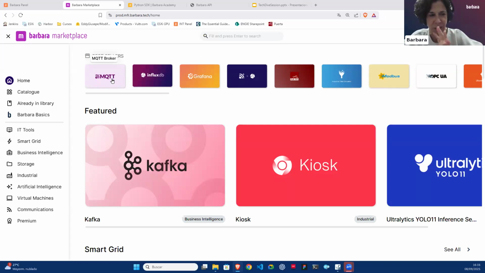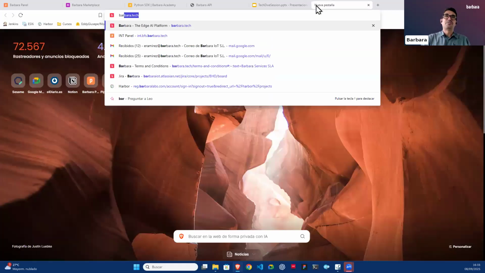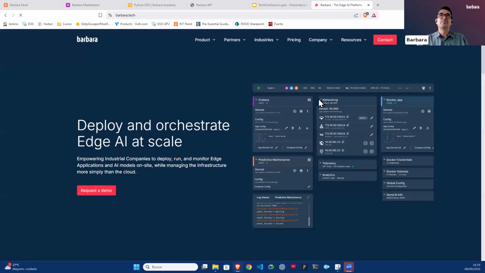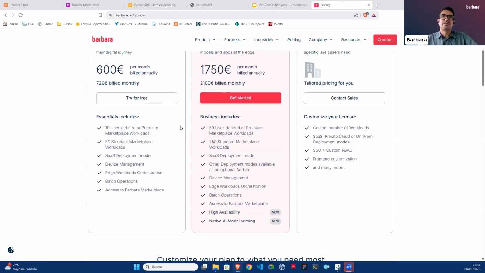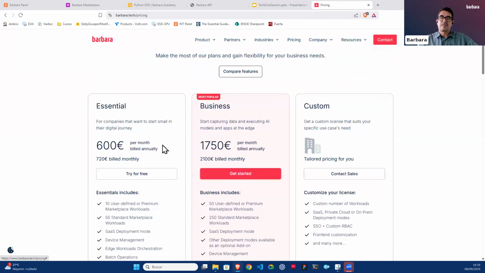Lovely. And just final questions about the licensing model of Barbara. What do we offer? Can you tell us a bit more about our licensing model? Well, the licensing model of Barbara is not a secret. It is published on our website. Let me show you. We have this pricing, with different ways of licensing with different characteristics, but to sum up everything, what defines the licensing in Barbara is the workloads.